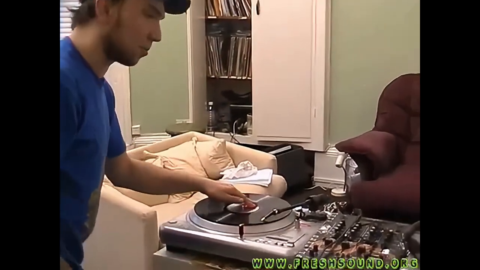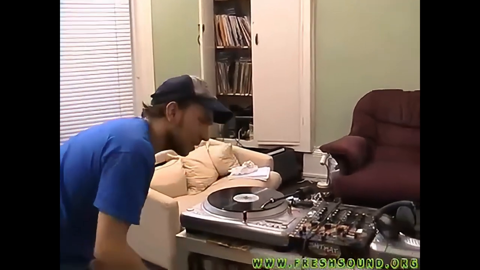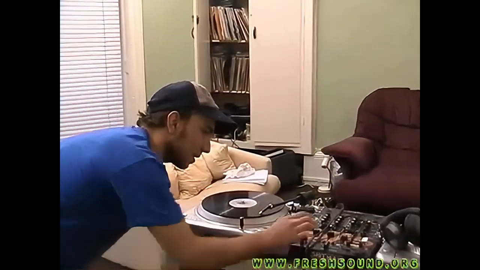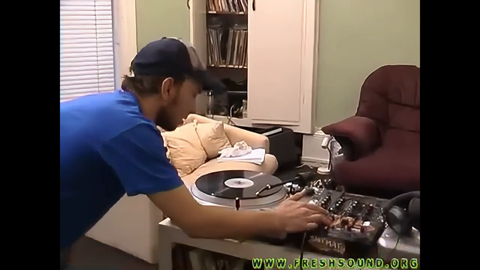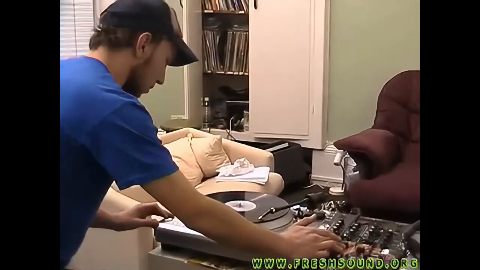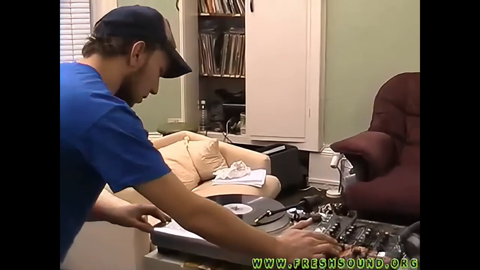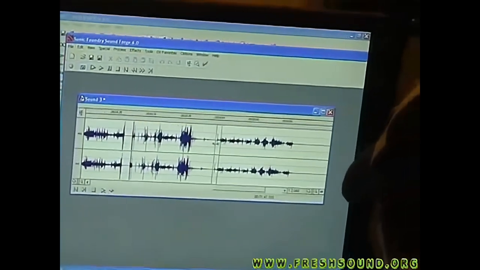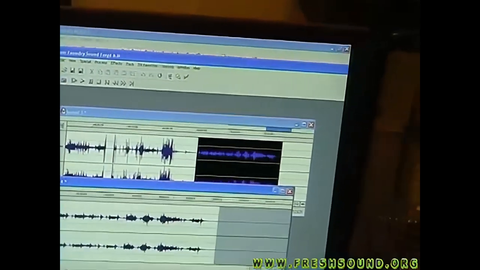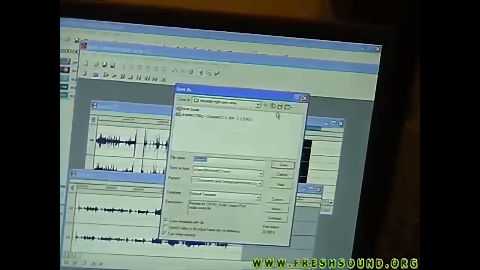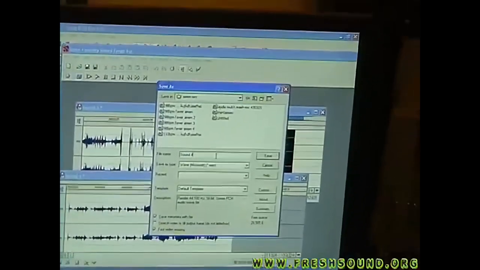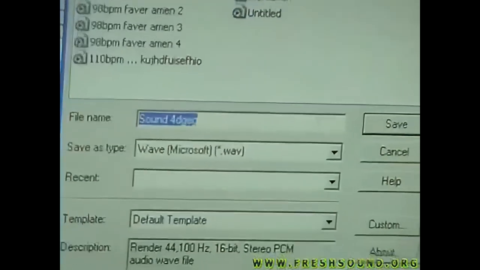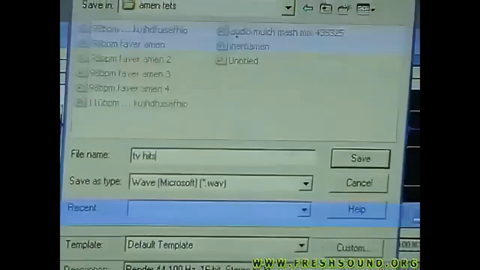This is the kind of thing I'd sample rather than that space thing. So that will do for that. We've got something else to work with. Without getting into it, we'll do that in Acid later. So let's test TV hits.